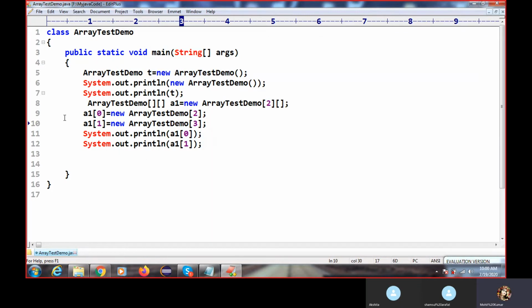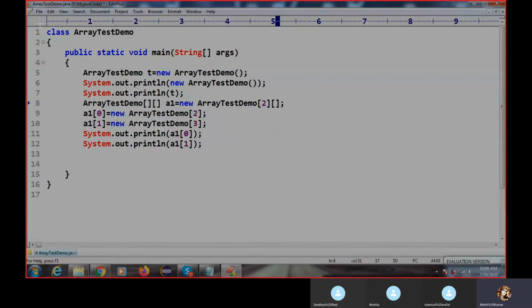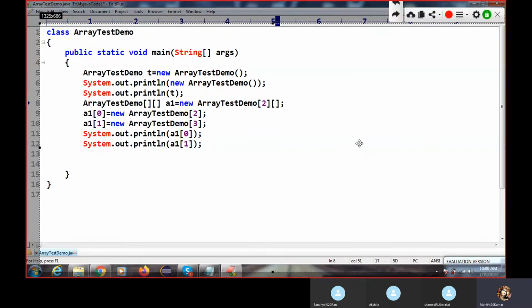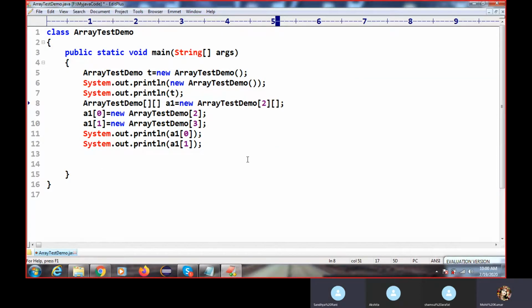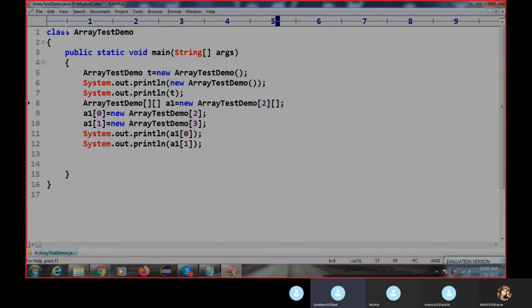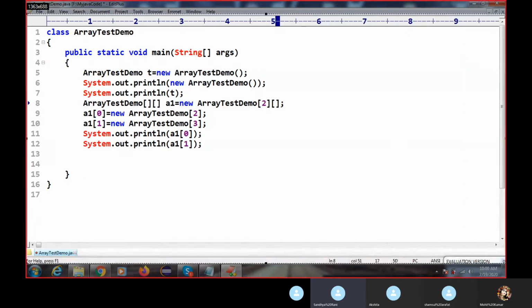Okay, so how will this work? So this is your 2D array, right? How will it work? I will explain through a diagram so you are able to understand. Now please mute yourselves on your side. So here, how will it work?